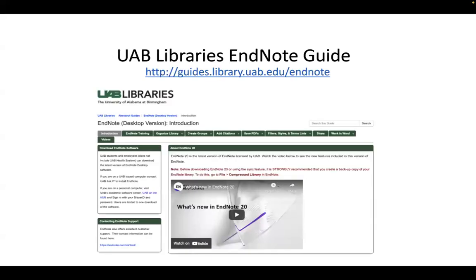We have a guide on how to use EndNote. For the things I'm going to go over today, there are videos and screenshots on how to do these things. So feel free to go to that online guide if you have any specific questions.